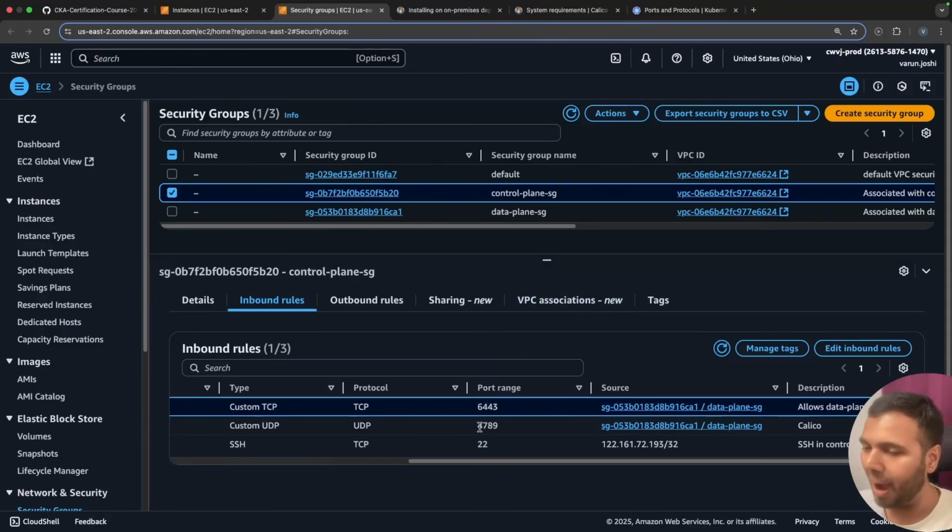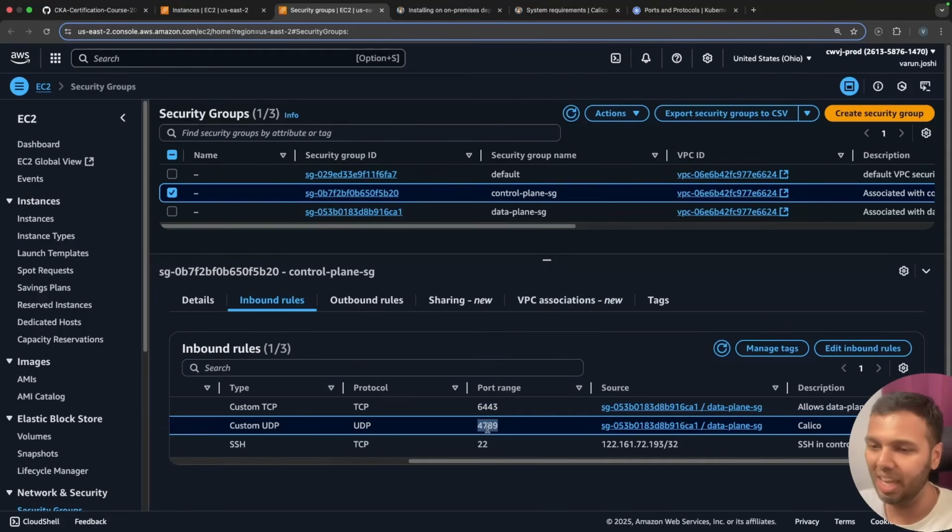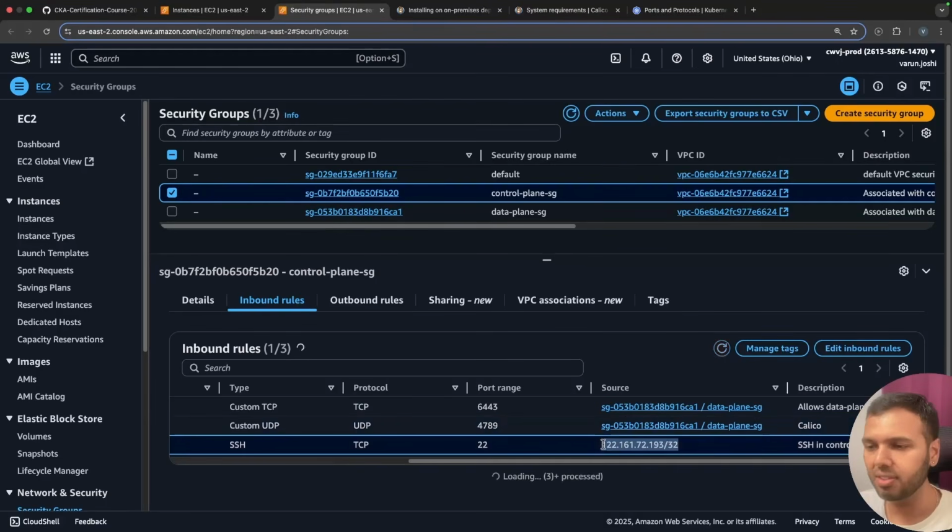In the second tab, I'm saying the same thing, but this is for UDP port 4789, and 4789 will be used by Calico. Lastly, I am allowing inbound on port 22 from this specific IP address. Whose IP address is this? This is the IP address of yours truly.